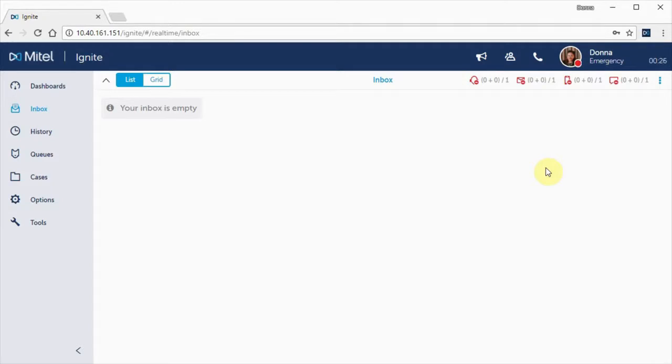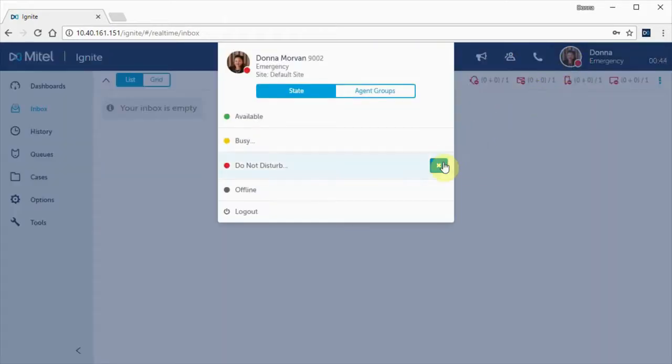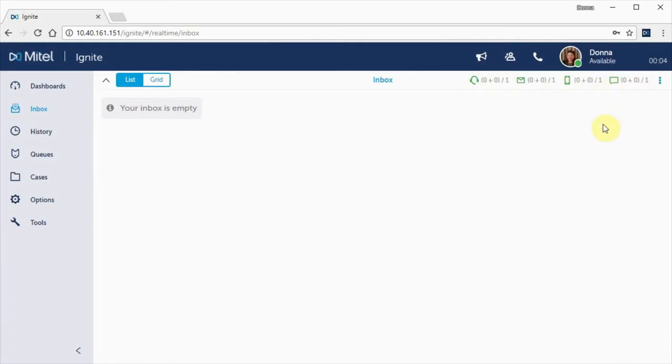In DND state, you cannot be offered interactions even directly to your extension. As you can see on the screen, when in DND state, your media icons and the little bubble on the avatar will be red. To remove yourself from DND state, click on the X button provided. It will then revert to your previous state before setting it to DND, which in this case was available.